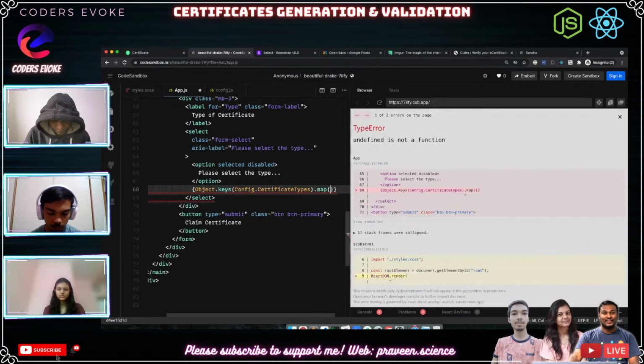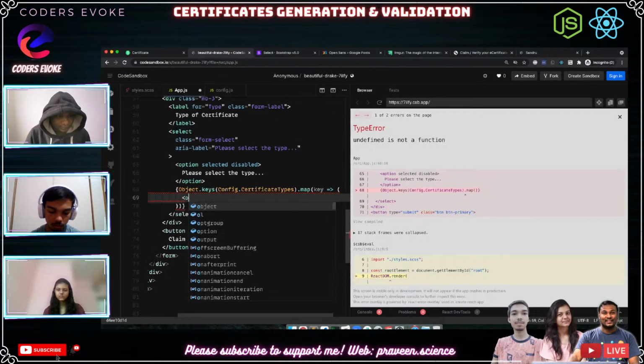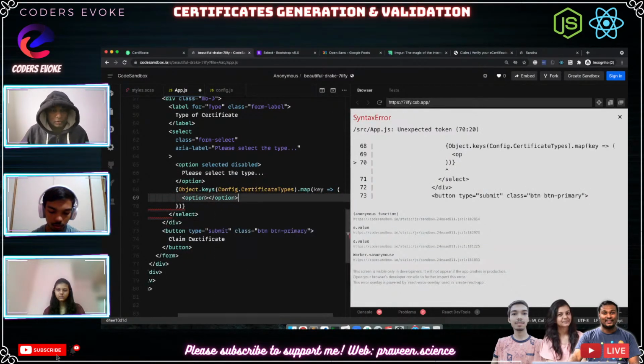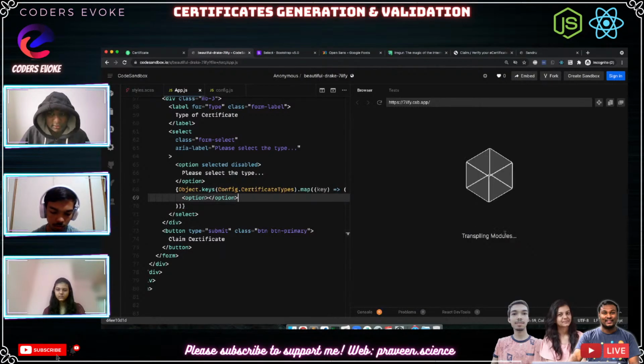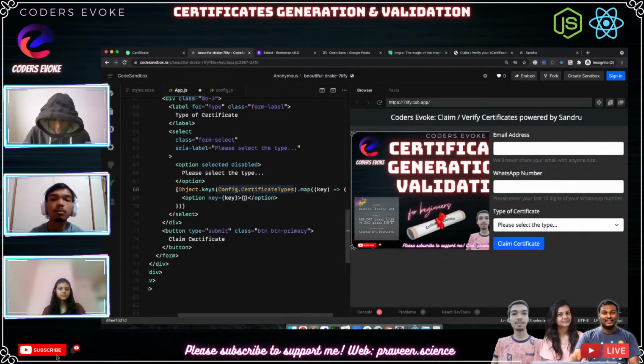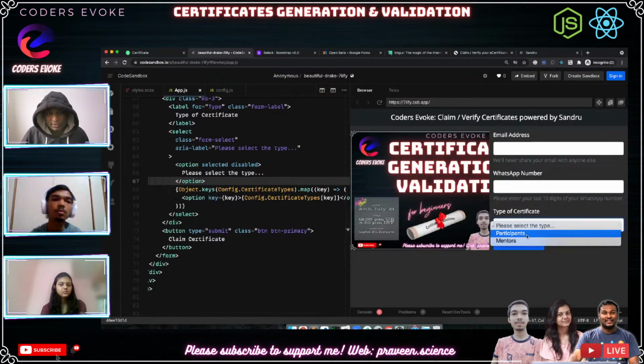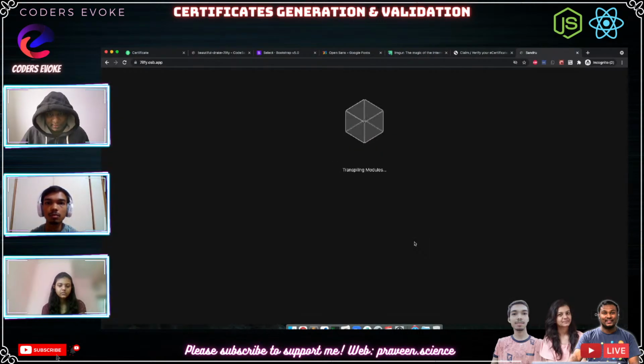Okay. Now I'm going to use an option tag here. So the moment I do this way, I could see that there will be three options. There are two empty options. I know why. Because here, first thing we will be giving the key equal to key. And here for the value, what we are going to do is key. Now, the moment I do this, I could see participants and mentors. So let's also see one more thing here. If I refresh this page, I'd be getting something like this.